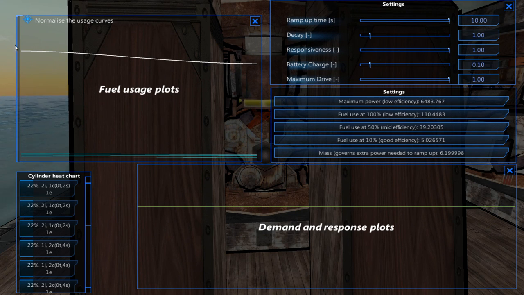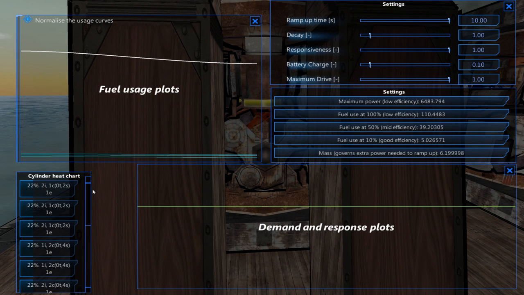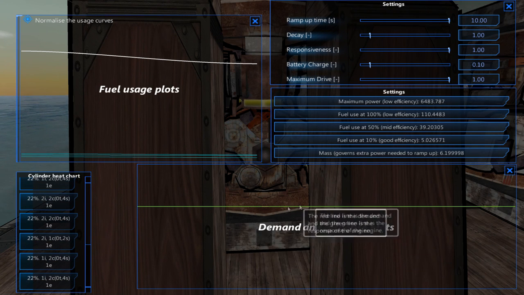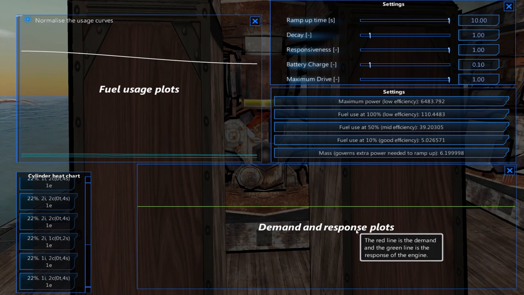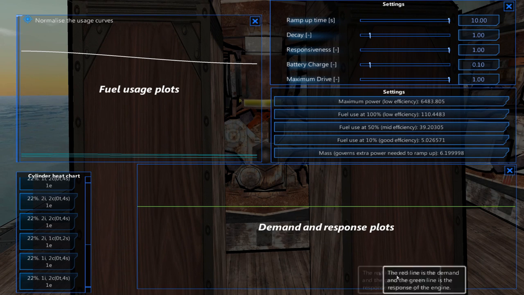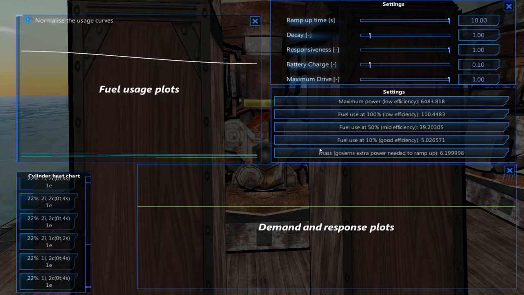In the bottom left, there's a handy little heat cylinder chart that shows you just exactly how much heat each cylinder is generating. And finally, the demand and response plots at the bottom here show what your engine is trying to do, showing, shock horror, the demand and the response. And that is the engine configuration. It's quite a busy screen, but there's loads of useful information and the sliders are pretty easy to work out. They're all very well tooltipped as well.